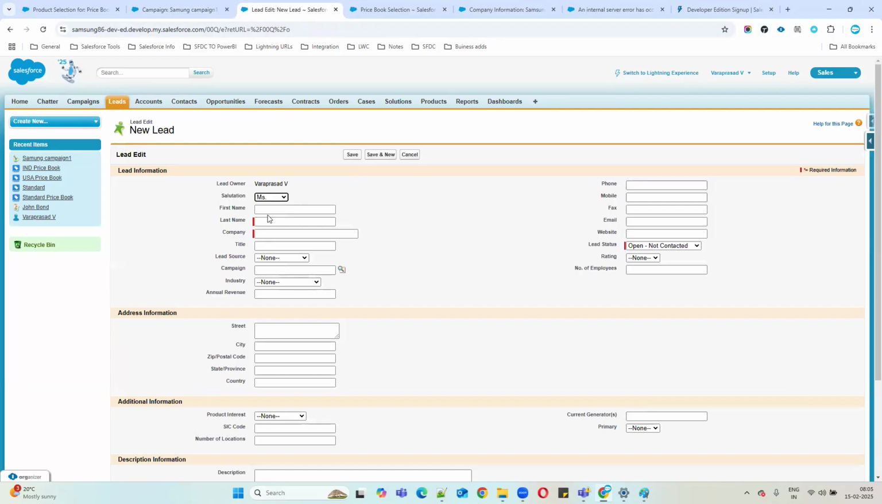Miss Kusuma. I'll give some random name. Maybe she's working in IBM. Maybe she has a title, I can give something, team lead. How did we get this lead? By advertisement, right? Is there something called advertisement here? No, right? So you can use Other by default.